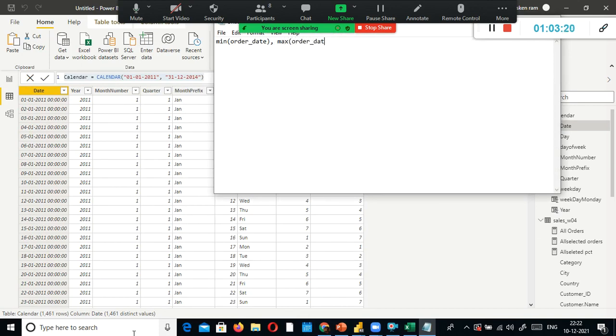That's all. But make sure that this is my sales W04, the date column. Sorry, the sales order date, right? Order underscore date. Or else, yeah, I'll put it like this. This is how you are supposed to create this one.